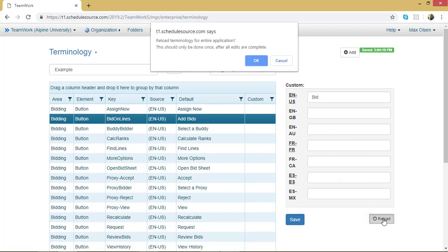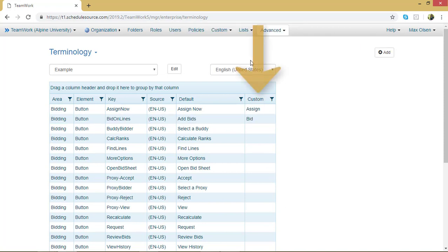Teamwork 5 is going to make sure you do want to reload this terminology section right now. If you don't, click Cancel. I do, so I will choose OK. And now my dictionary has been reset to this new custom one. Notice that in the custom column, those two sections that I changed have been added.